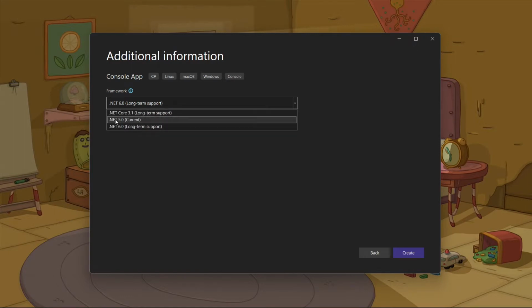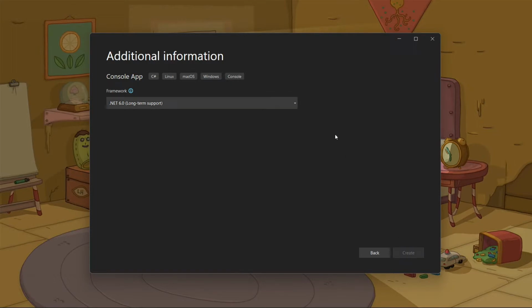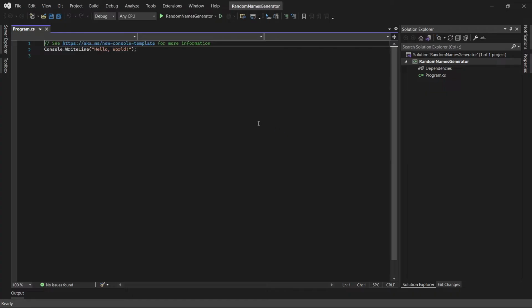As you can see, I have .NET 5 and .NET Core 3.0, but today we're gonna use .NET 6. Even though if you're using .NET 5 or .NET Core 3.1, this tutorial is for you also. Basically it's the same. Maybe the template will change a little, but it is basically the same.